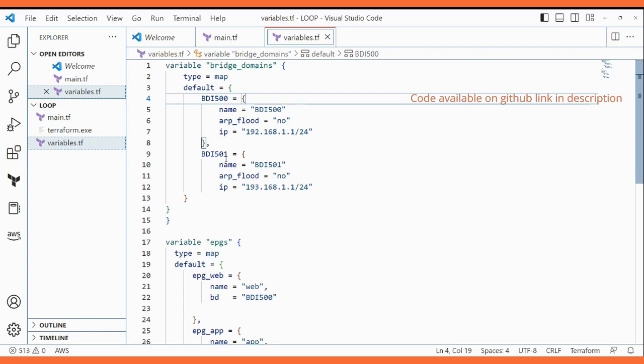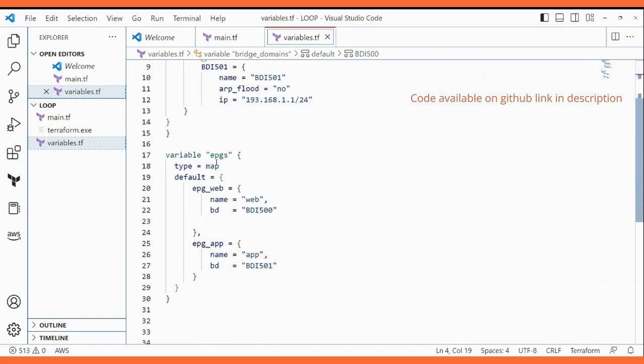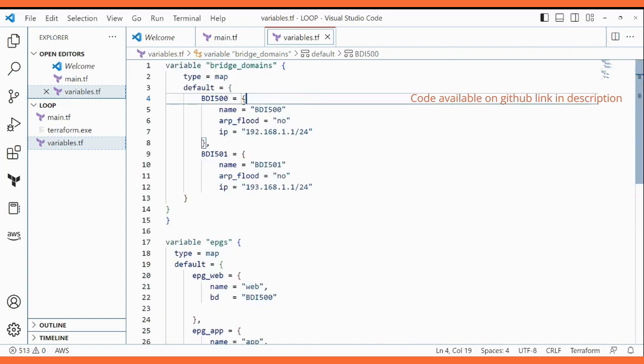Similarly for BD 501, I'm putting the name, arp flood and IP address. I'm taking the example of 2 BDs. We can put multiple or 100s of BD variables here, run the loop and create the BDs. Similarly here I'm configuring the variable EPGs, endpoint groups. Again, this is a key value pair. In EPG underscore web, I'm putting the name, and under this EPG, I want to attach this BD. Similarly for EPG app, I want to attach BD 501. This is the variable file which we use to define variables in Terraform.